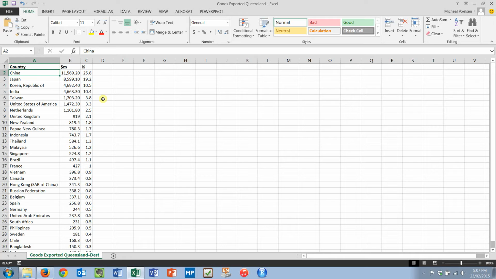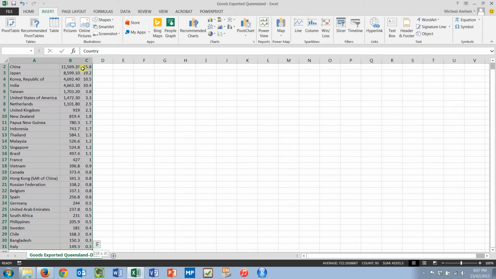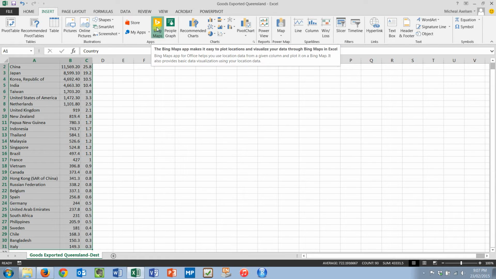Now, I'm talking here about a map, just to be very clear. I'm going to insert up the top here, and I've got my Bing map people graph right here. This is what I did before. Before I launch my Bing map, I'm going to select my data set. So highlight the current top 3 cells. Once I've got them highlighted, I can do Control, Shift, down arrow. Takes me to the bottom of the data, row 31. Italy with $149 million worth of exports. Fair enough. Now that I've selected my data, I should be able to click on Bing Maps.